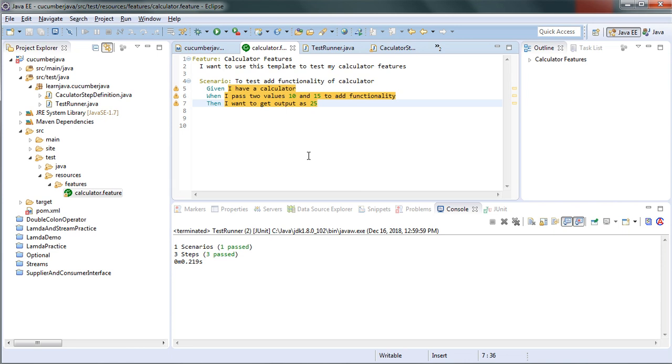This is a very basic example for Cucumber, and I hope that you guys have got what Cucumber is and how to use it. In the next video we will see how to pass multiple parameters to the same scenario, and we can also see how to generate the report using Cucumber.